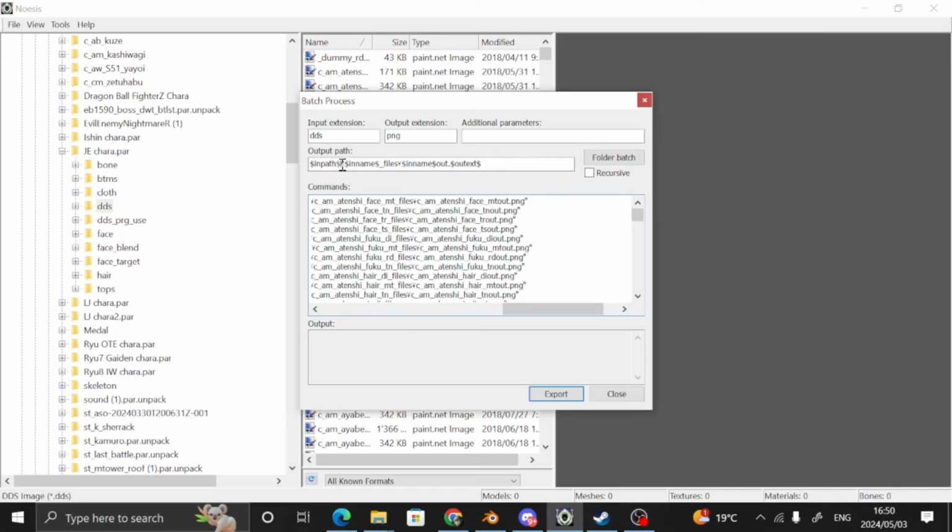For starters, get rid of this in-name files part. You don't need this for anything. So now it's just in-path, in-name, out text. You don't need this first out. Get rid of this, but not the other outs. Only make sure it says out path, slash, this yen symbol.